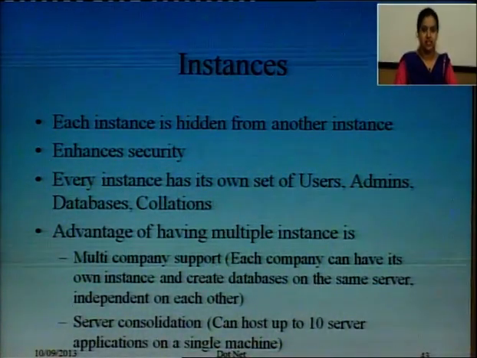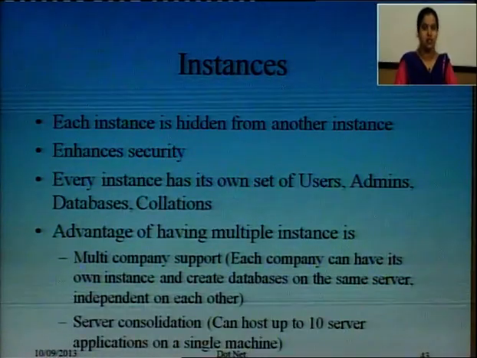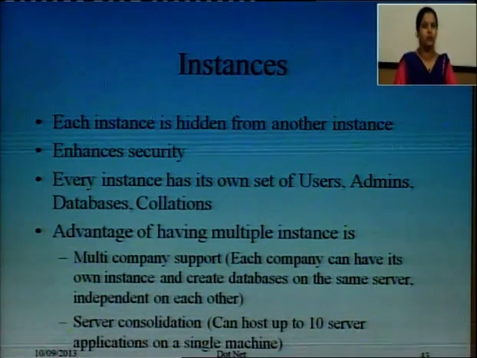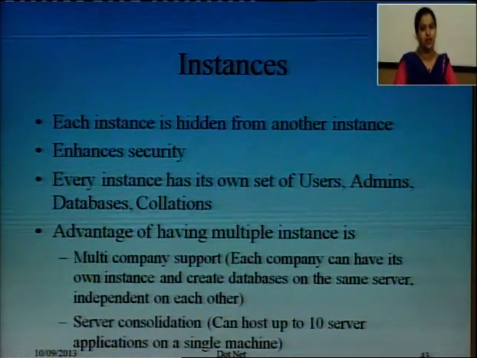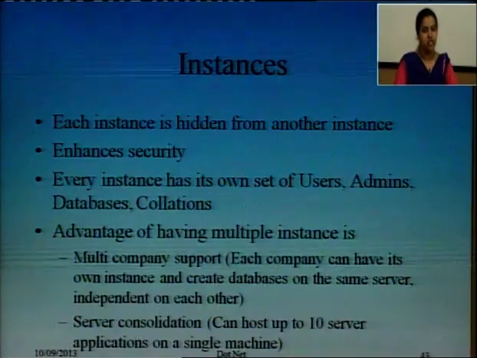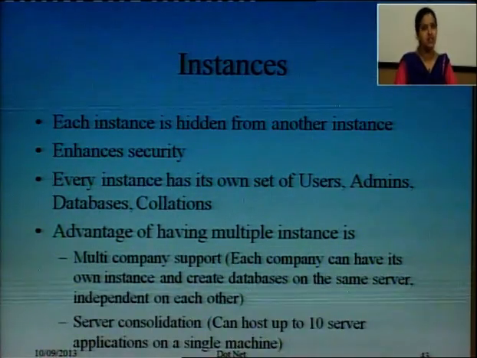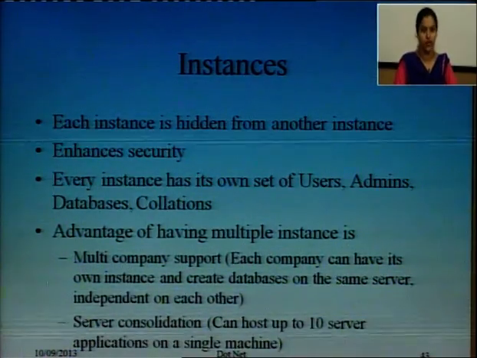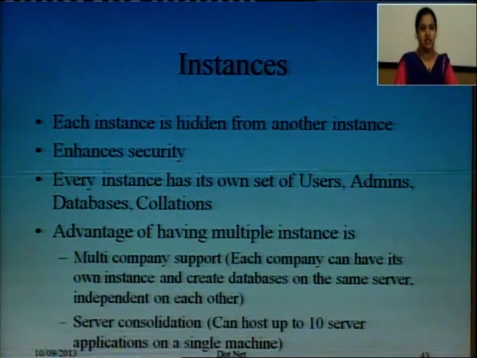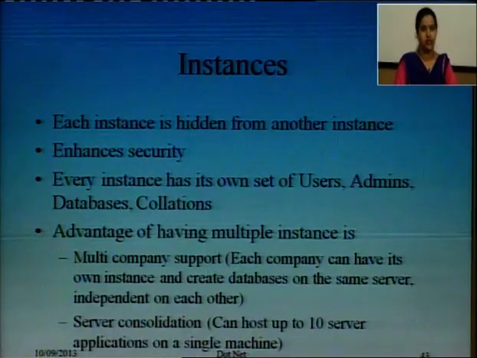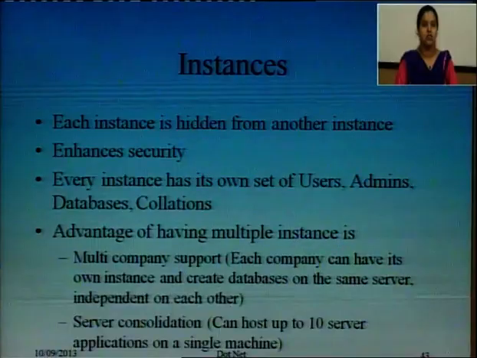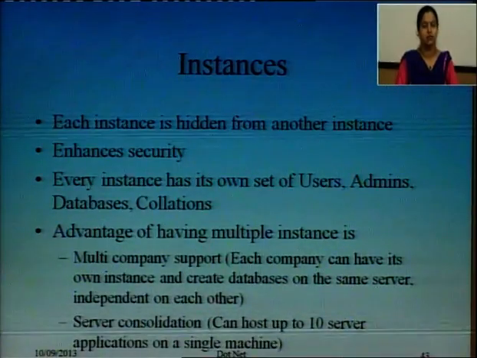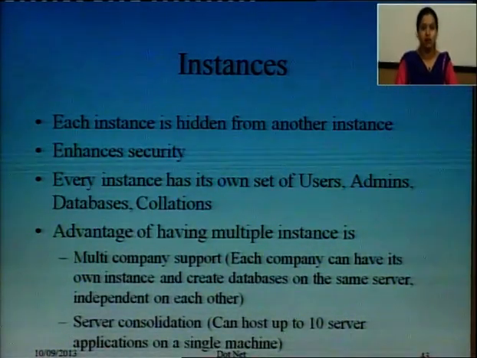Each instance is hidden from another instance, which means the data present at one particular time is hidden from the data present at another, because it enhances security. Every instance has its own set of users, admins, and database collections, which means every user has their own passwords, admin records, and database, defining who can use the data and who cannot.